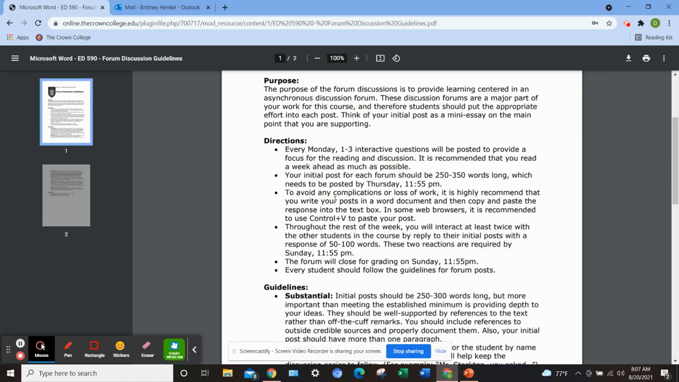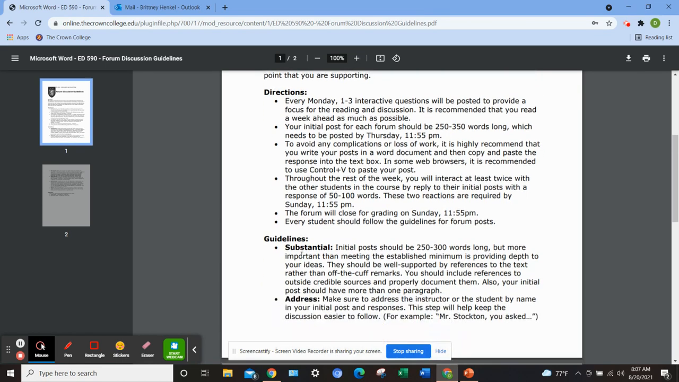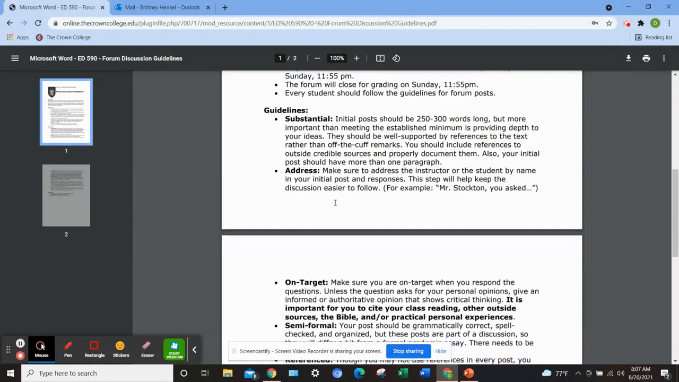Throughout the rest of the week, you'll interact with at least 2 other students in the course, 2 to 3, and respond with a response of 50 to 100 words to them. Those are required by Sunday. Then the forum will close and it will be graded, and a new one will open Monday morning. And here are some guidelines that you can go over.